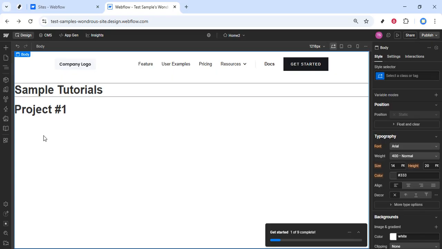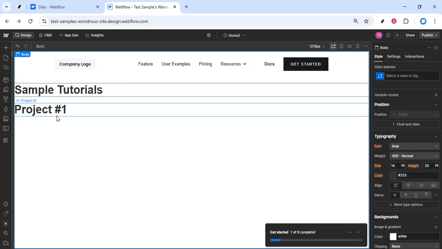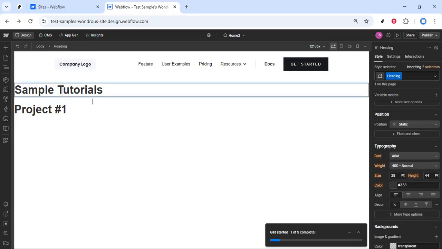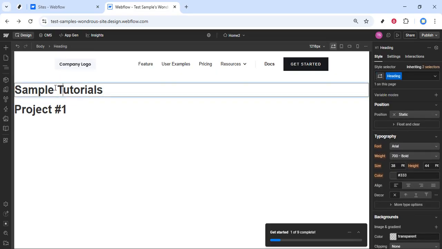Now, locate the text element you wish to underline. This could be a heading, a paragraph, or any other text element within your design. Once you've found it, double-click on the text. This action will allow you to edit the text directly, similar to how you might edit text in a word processor.